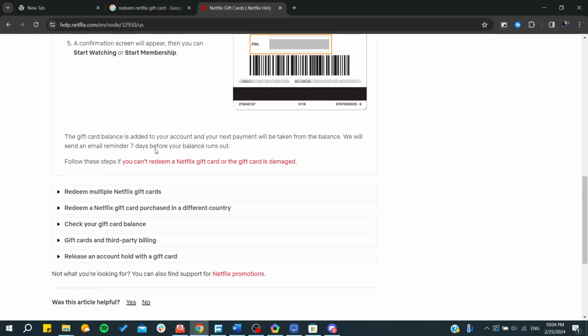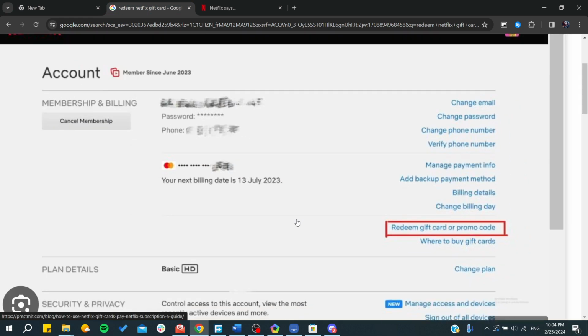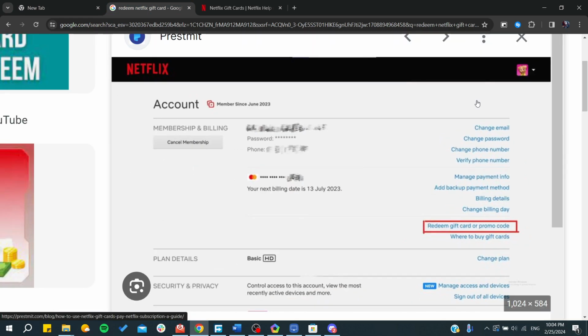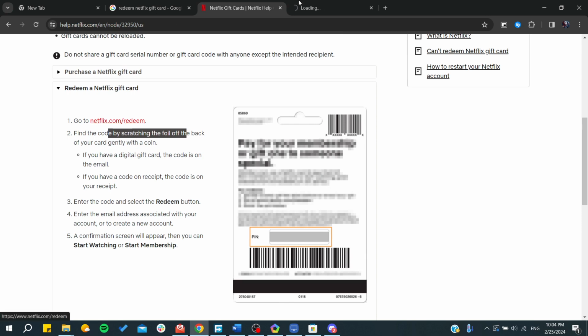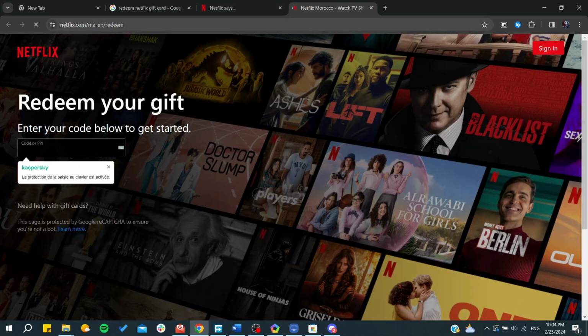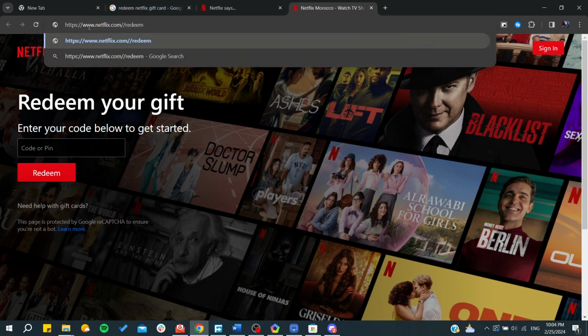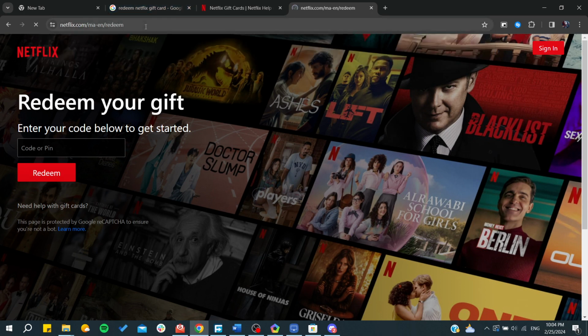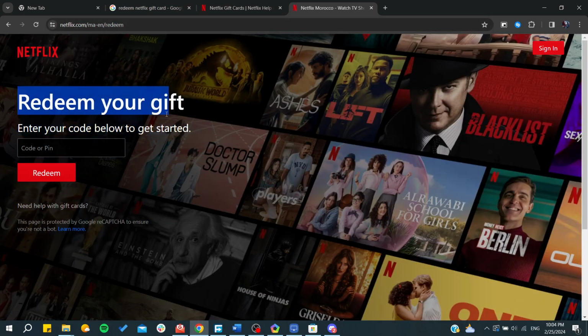And basically you can do this for as many cards as you have, and this is how you can do it. So all you need, as we said, is to go to the profile, and basically you can just go to your Netflix URL or your web browser URL, and in the domain, you will need to change the URL and make it redeem, and it will take you directly to the redeem your gift section.